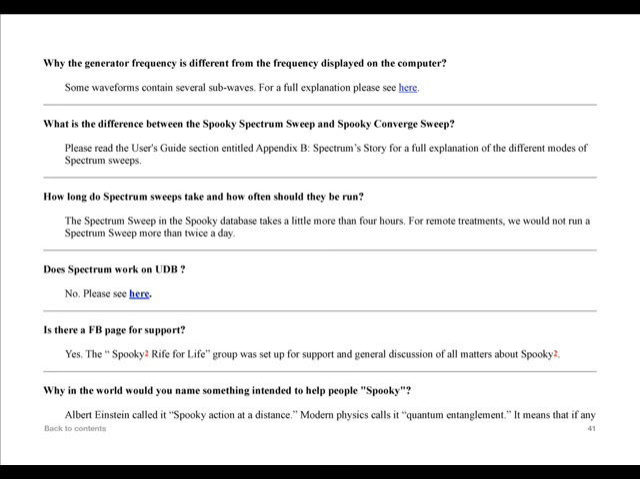Is there a FB page for support? Yes. The Spooky2 Rife for Life group was set up for support and general discussion of all matters about Spooky2.